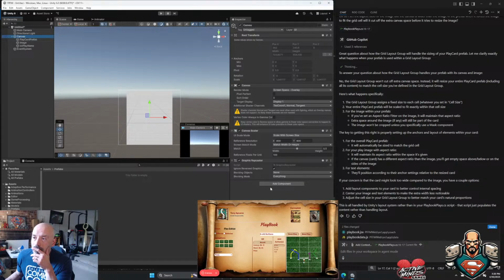Wait. You cannot use this aspect mode because the component is attached to a canvas with a fixed width and height. Grrr.